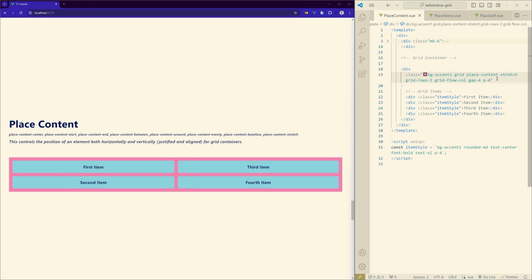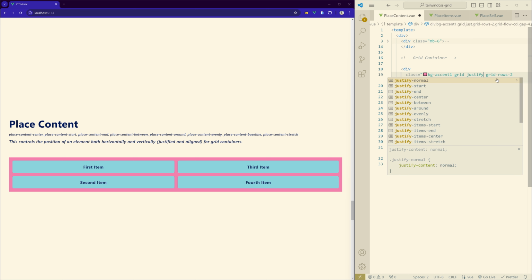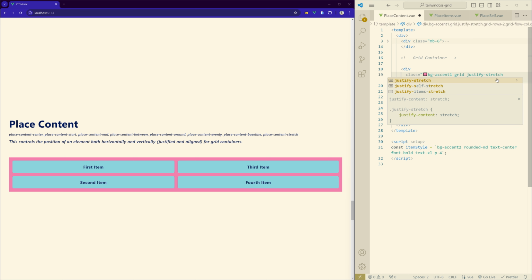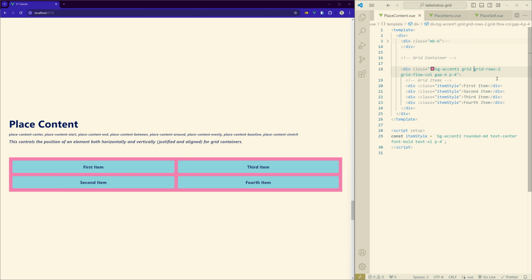is the default behavior. I said in the intro that we'll also use justify stretch. This also does the same, so that's why you don't see any changes. It's the same as not having it, or place content stretch.